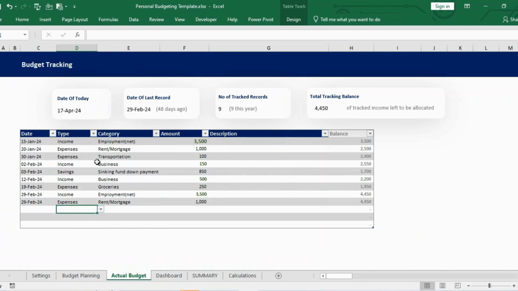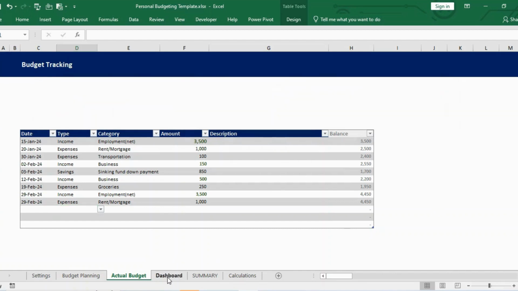See, as you fill this budget tracking, you see that the date of last record is showing 29 February. Number of tracked records, you've entered 9, they will show here, and the total tracking balance, the amount that is left to be allocated. If you haven't allocated it yet, it will show you here. So that's what you have to do. Then we move on to the dashboard.